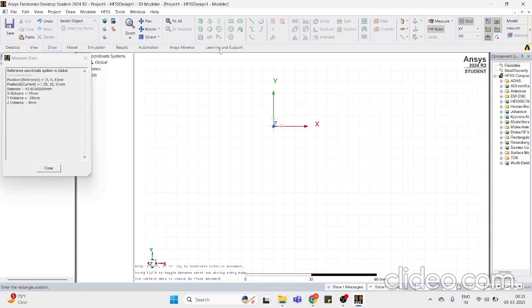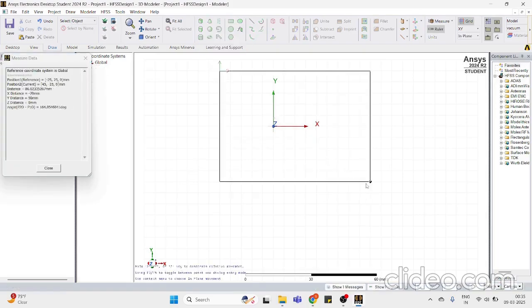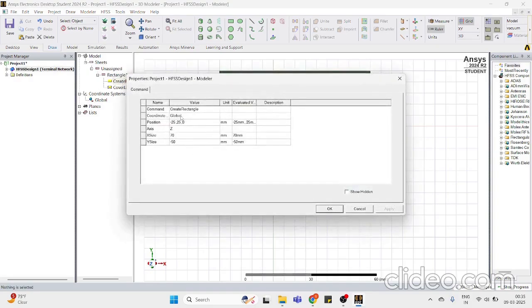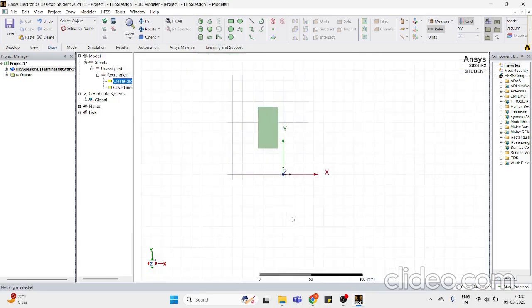So when you draw a rectangle, and yeah, here's my rectangle. When I draw this rectangle and double click on this create rectangle, you can see that the position is quite random, which you don't know because you just hovered over a point and you drag and drop. So you don't know what the position is or x size is or y size is. So I really want a 20 cross 40 rectangle over here. I'll just change my x size to 20 and y size to 40. So that will create a 20 cross 40 rectangle.